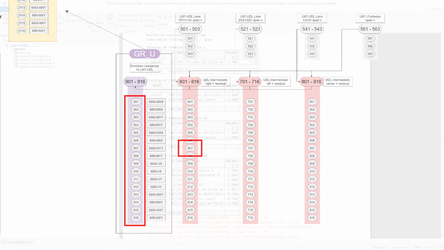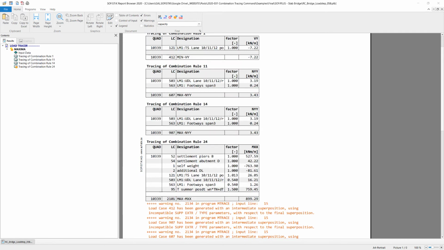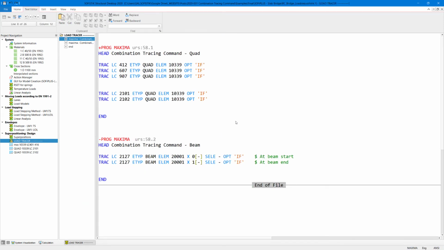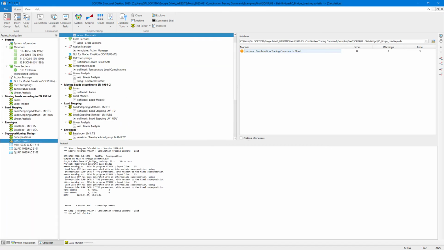So let's head back to our output again. To make it a little bit more clear, in this case I will remove the tracing of the intermediate combinations for this load case 907. This can be done in SOFiSTiK Structural Desktop. So I head back into my text input and remove this option over here. And I confirm the calculation. Here we go. And I open the report again.